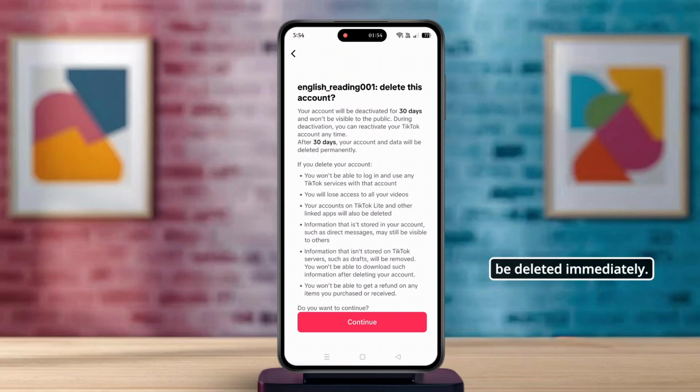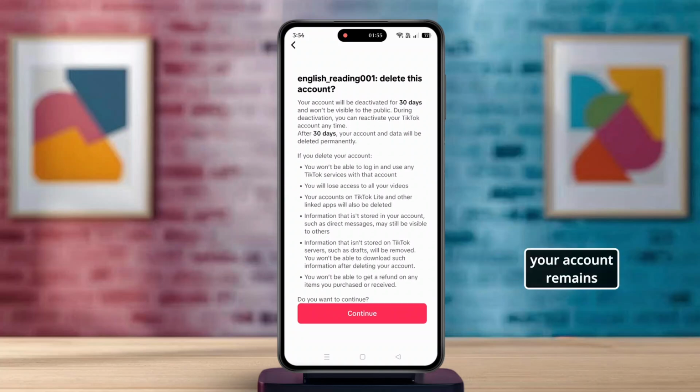not be deleted immediately. During this time, your account remains in a deactivated state. If you log back in within these 30 days, you can still recover your account. After the 30-day period, your account and all data will be permanently deleted. Finally, confirm the process by tapping Continue and completing the final deletion step.